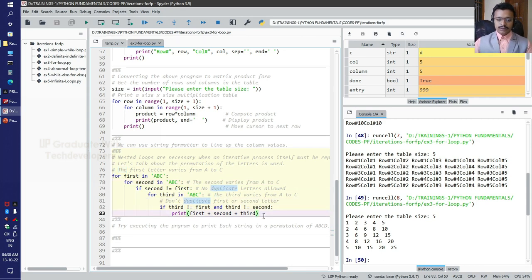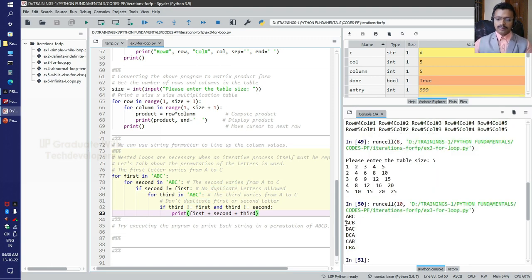So let us run this code and see what happens. Look at here, initially ABC. Of course, first element in ABC is A, and second element is B, and we know that B is not equal to A, correct, and third element C, and C is not equal to A and B. So hence the condition is true, it will print the first word as ABC.